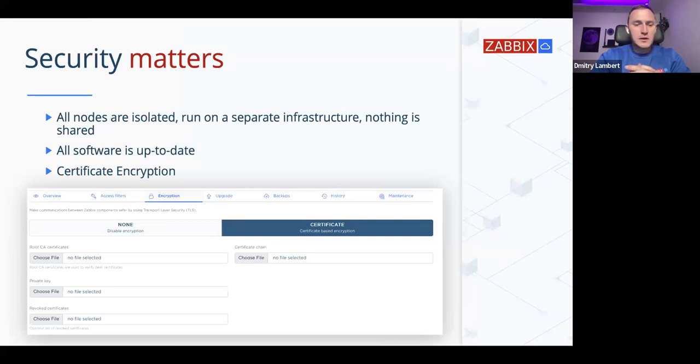All software is up to date. We keep track on everything that is happening. If there are some vulnerabilities, it's fully our responsibility to patch everything in a timely fashion.